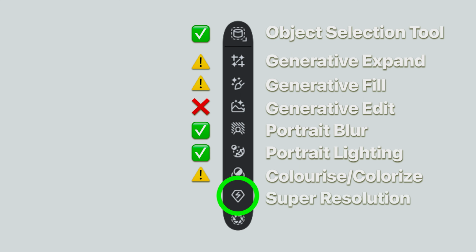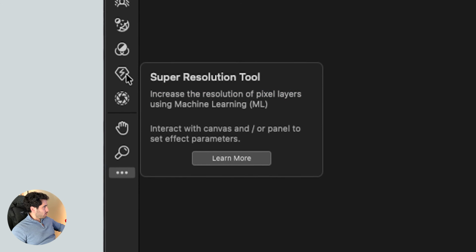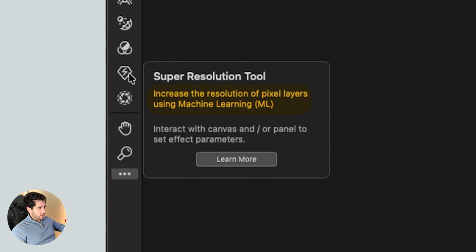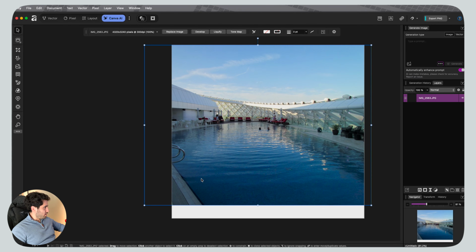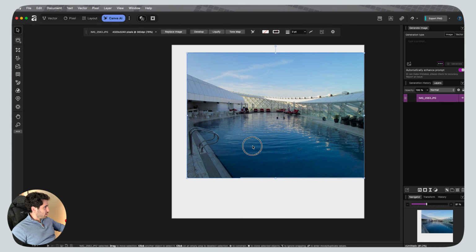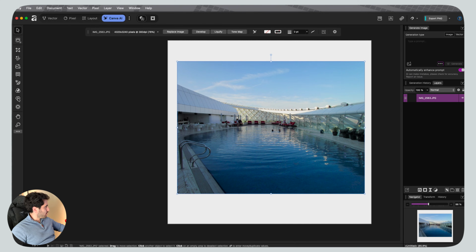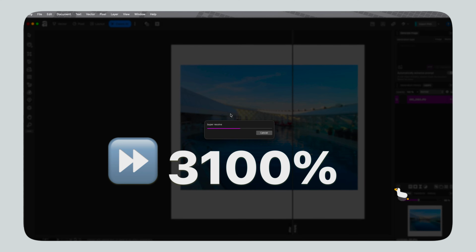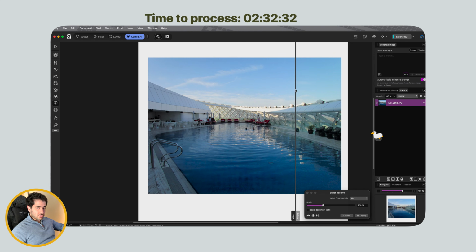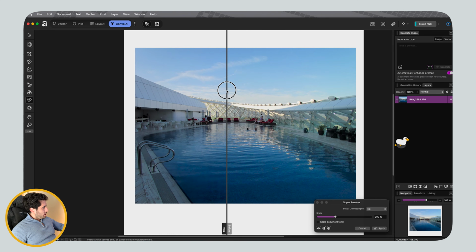Okay, so the next tool is the super resolution tool, which means it increases resolution of pixel layers using machine learning. For this one, I have this image that I took back in 2010. So let's see how well it does. So I'm going to select that layer and go to the super resolution tool. That took so long to make. But now we have this vertical line that we can slide to see the before and after.